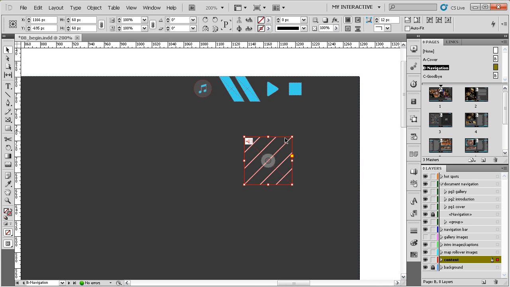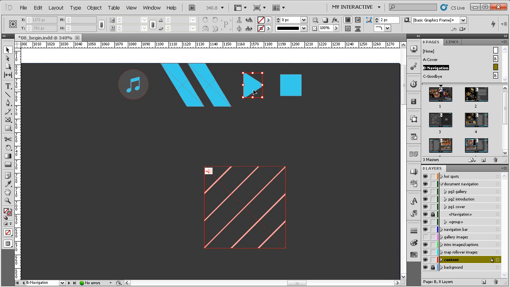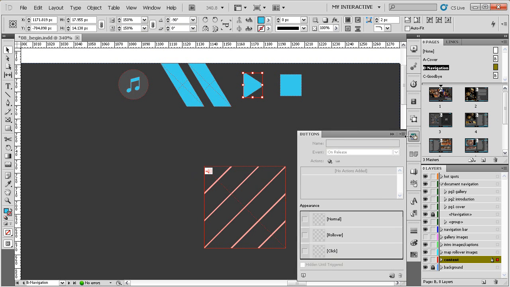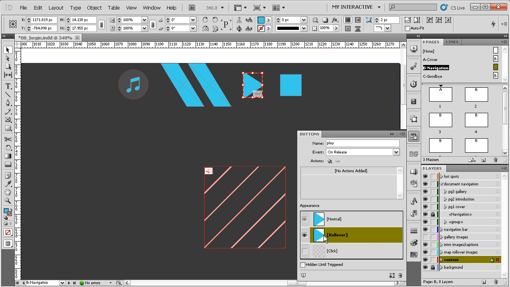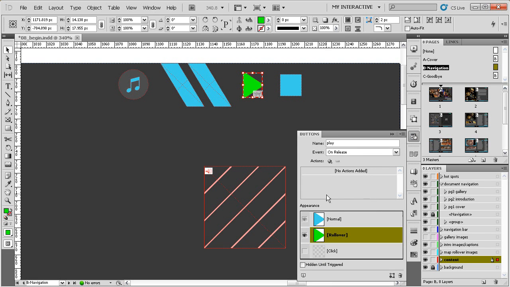So let's go ahead and jump up here and let's hook up our buttons. I'm going to grab this play button here, or this graphic that we want to be our play button. We'll click the normal appearance state, and let's just call this play. Now I'm going to click the rollover state, because I want to create a slightly different version of this button for the rollover. So let me jump over here to the swatches panel, and I'll grab a different color. Let's make the rollover green, just like so. And we'll go ahead and click back on the normal state here.